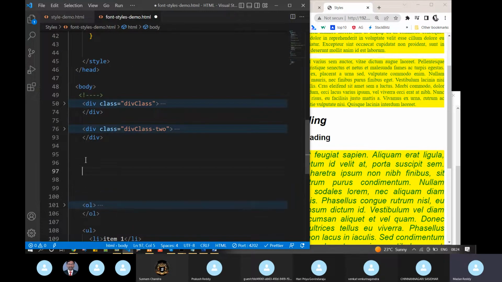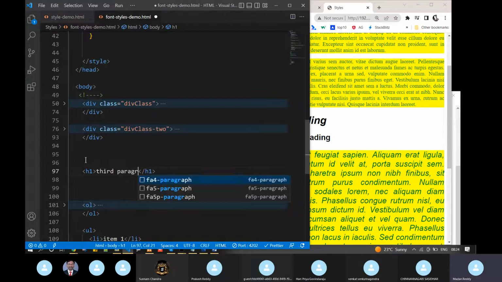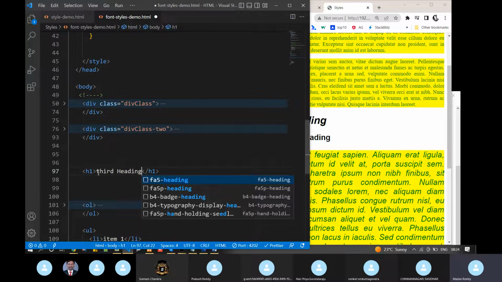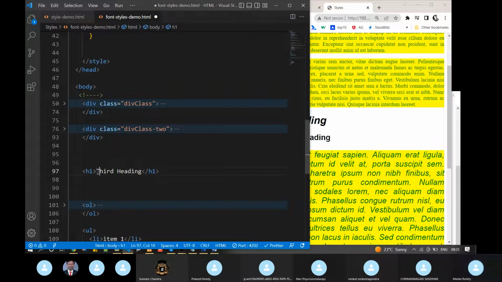Let me add one paragraph, some simple span, a small paragraph. So I'm going to add the H1, third heading. I'm saying some third heading. So I wanted to apply the style to this H1, not at the class level. I don't want to apply this style that way.